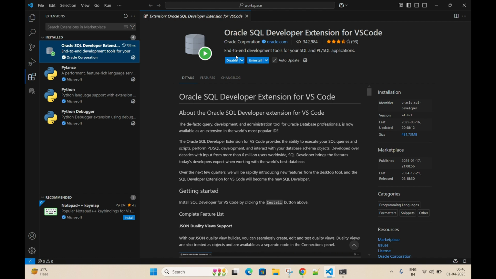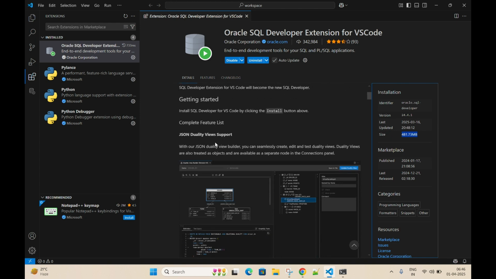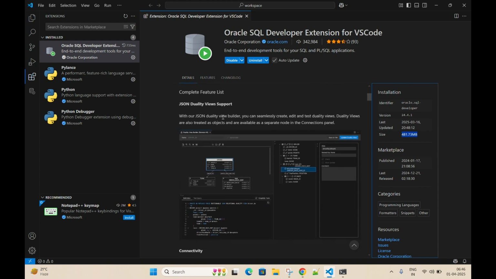But before that, let me tell you some details about this. This is provided by Oracle, not a third party. These are the downloads, install count, and this is the rating you can see, and this is the installation summary. This is version 24.4.1 and the last updated date. The size of the extension is 481 MB, and these are the details. You can read about every extension you install on your machine to understand what is covered in it. So this is the feature list.